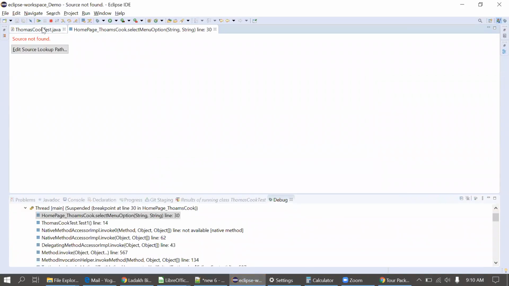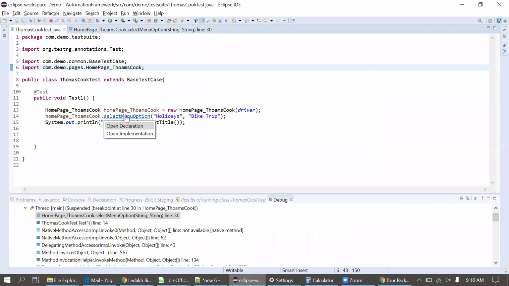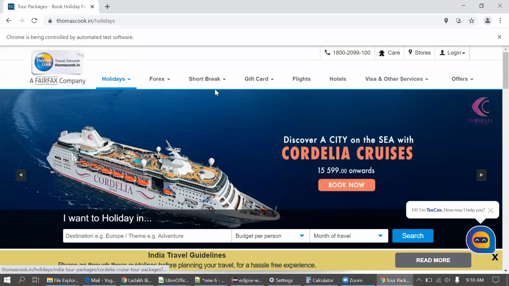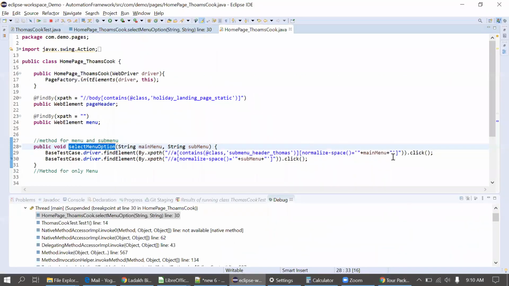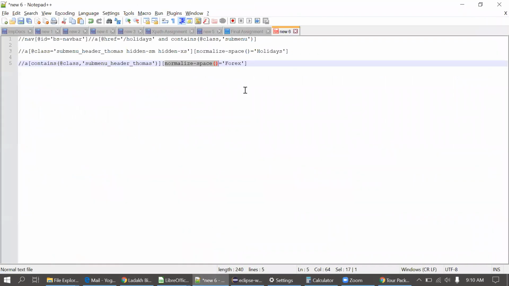I will just tell you what went wrong in this test case. When we are doing it manually, we are just hovering the mouse and clicking on the bike trip. But what I have written in the script, I am just clicking on the holidays and then looking for this option. That's why it's not working. I will just check this XPath now in the UI.